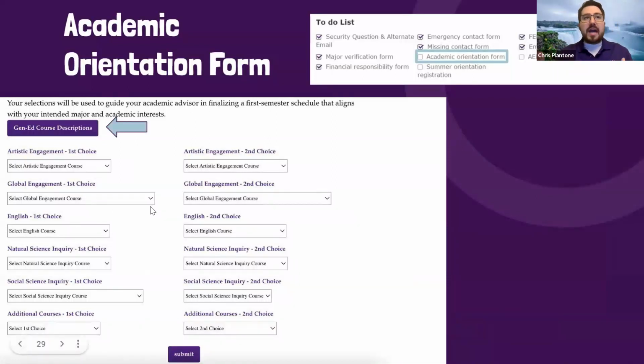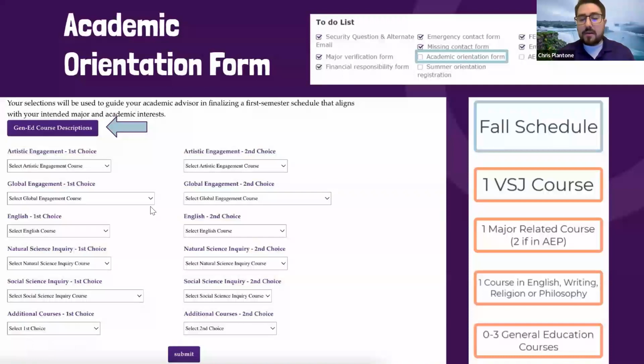And you may be thinking, okay, I'm an incoming freshman. What is my college class going to look like in the fall? So the fall schedule will most likely be 1 VSJ course, 1 major related course, 2 if you're an AEP, 1 course in English, writing, religion, or philosophy, and 0 to 3 gen ed courses, depending on how much room you have left. But you'll be taking about 5 courses. That's like a full course load for your freshman year.